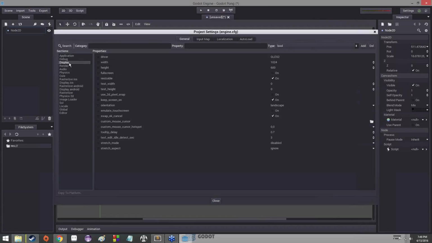What we're going to do is we're going to go to display. We've got our driver, we've got width, we've got height. We can turn it on to full screen, basically lock it to full screen. If we change the width and the height, it's going to change the resolution of the screen so that it's full screen. Make it resizable. Use 2D pixel snap, keep screen on, blah, blah, blah, emulate touchscreen. Pretty self-explanatory. If we wanted to pretend that we had a touchscreen and have it emulate one. But what we're going to do is we're going to mess around with the width and the height.